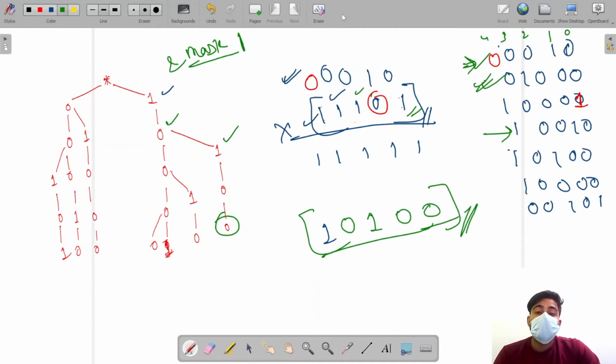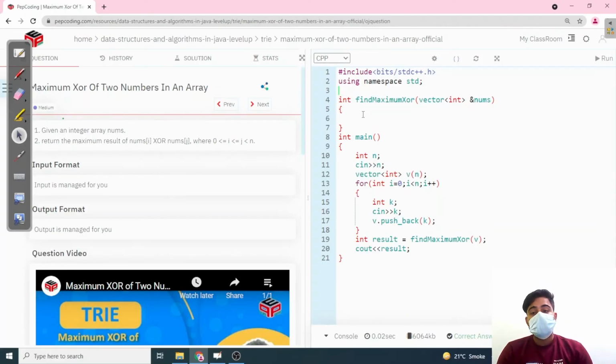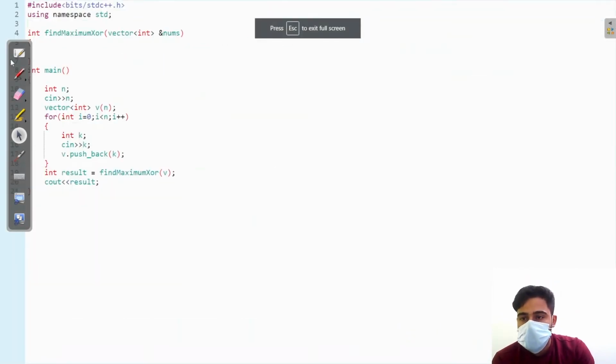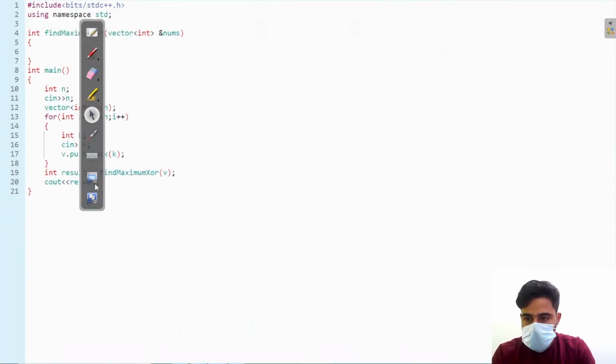So I hope till now you get the concept of this question. Now what we are going to do is move on to the Pepcoding portal and write the code of it. So this is the Pepcoding portal. Now let's try to write the code here. Let me take it to this side.